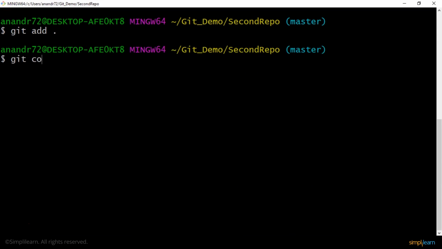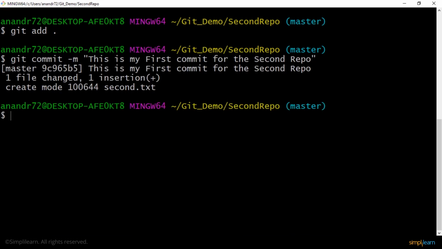Let me also commit my change to the file with a message. This is my first commit for the second repo. I give in some particular message.